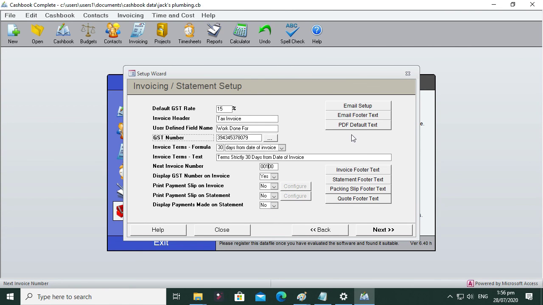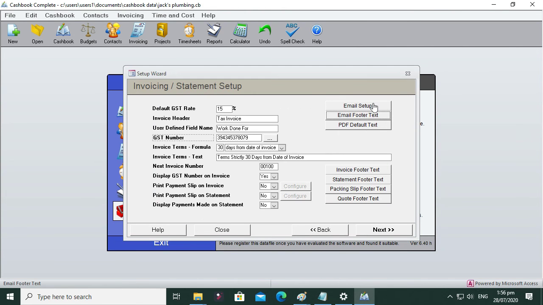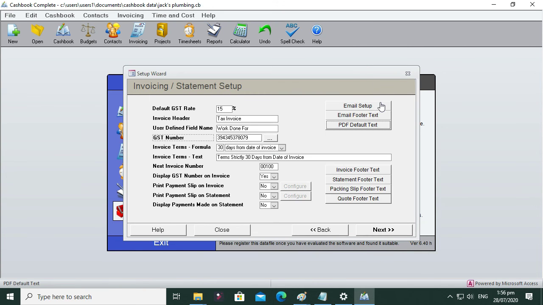Then you can also set up for emailing invoices what's the footer text, and same for a few other things, PDF. When you email PDF invoices, you can set what's the default subject, and so on, and you can go through and set that up. Anyway, let's click next.